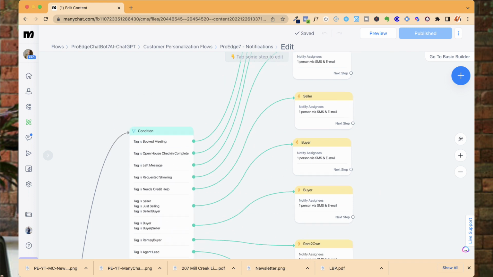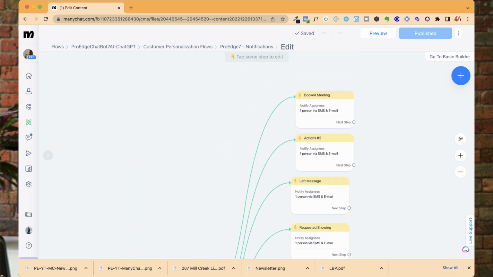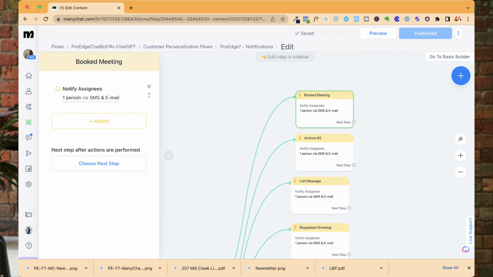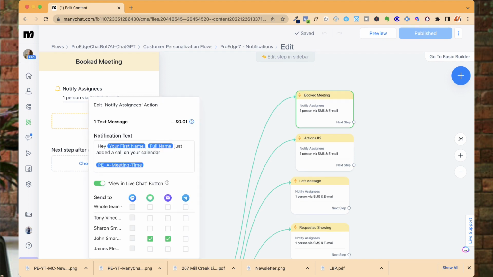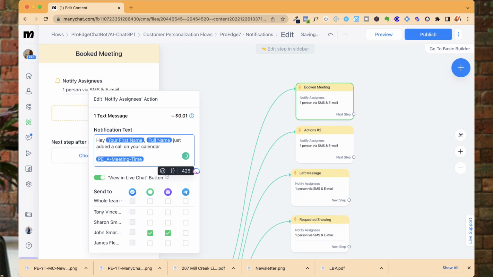Now, what I need you to do is start at the very top, go to each one of these, and then click this button right here. What this is going to show is the message that's going to go out. The message that I have by default in the chatbot is, hey, John or Smarty, Mary Smith just added a call on your calendar. And then I have the meeting time. That's the message that gets sent out. So the meeting should be on your calendar with their phone number and email.